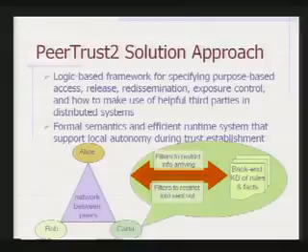So the research that we're doing that addresses these problems is called PeerTrust2. There is a PeerTrust1 that we worked on earlier when we first started looking at these issues. After maybe a few false starts, I think we have a really good solution approach, and we've named it PeerTrust2 to distinguish it from our earlier work.